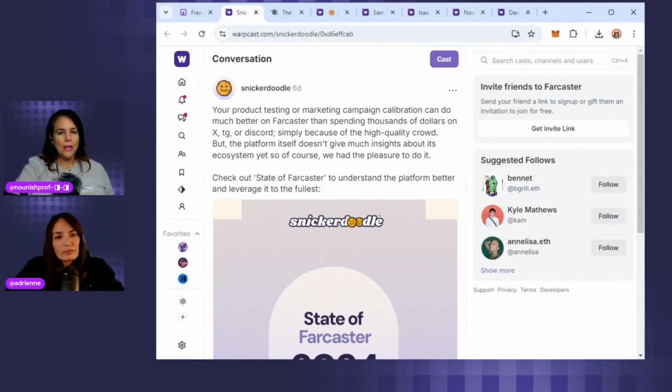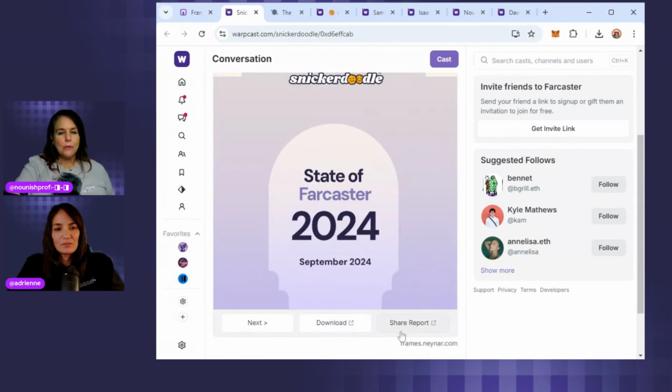So essentially what Snickerdoodle wrote was: your product testing or marketing campaign calibration can do much better on Farcaster than spending thousands of dollars on X, TG, or Discord, simply because of the high quality crowd. But the platform itself doesn't give much insight about its ecosystem yet. So of course we had the pleasure to do it. Check out the State of Farcaster to understand the platform better and leverage it to its fullest. And then they dropped the link to the frame they created on DYOR. We're going to talk about that in our next module.